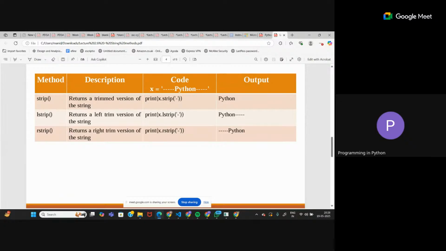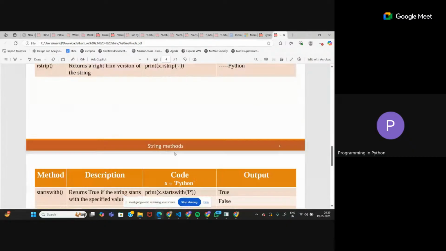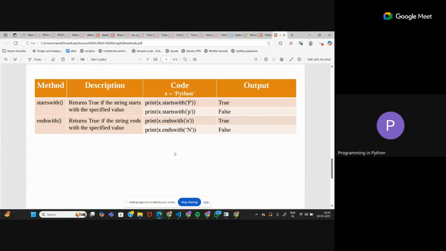If I write lstrip, it is just left strip. So whatever characters are on the left side, those will be removed. Rstrip is similarly just the characters on the right side being removed. See here, only the left side hyphens are removed. Next, only the right side hyphens are removed. But strip is a very important method. I'll show you a good example of this also.